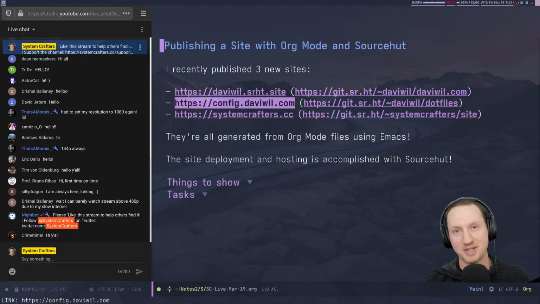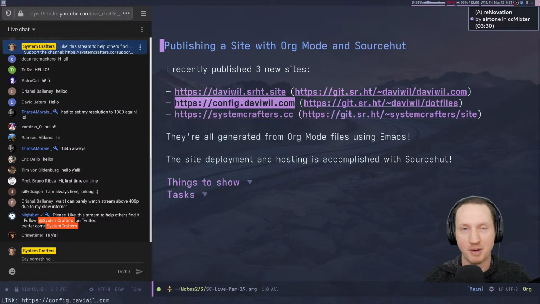Hopefully we don't have any crime here today, but maybe you could say that generating a website with Emacs is a crime. I don't really know how you want to classify that. For me, I think it's fair game.